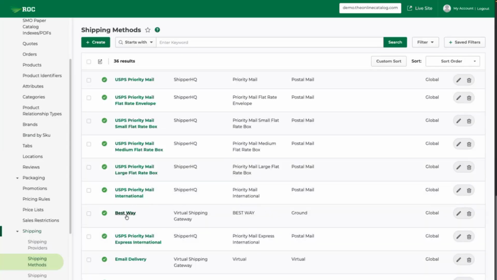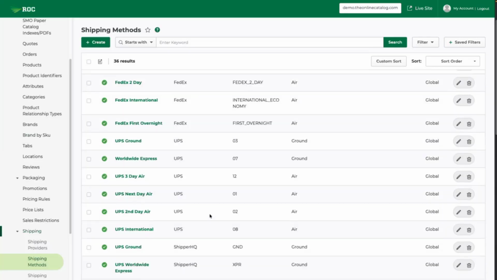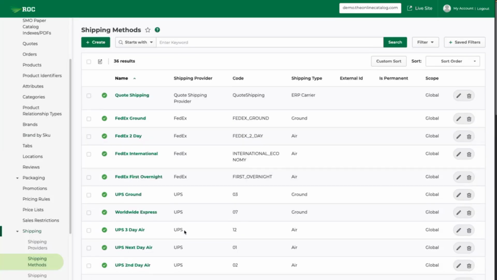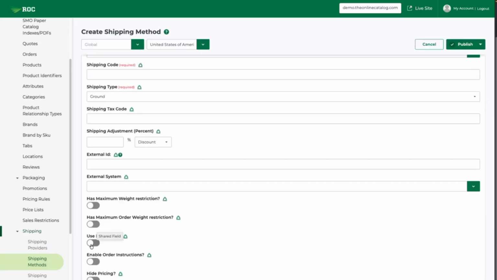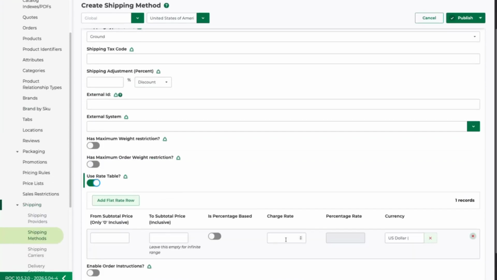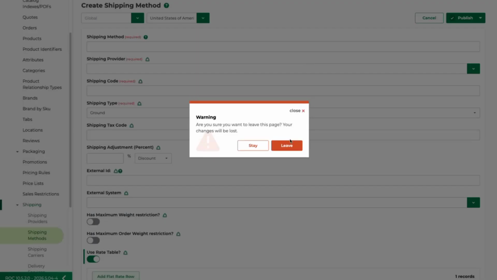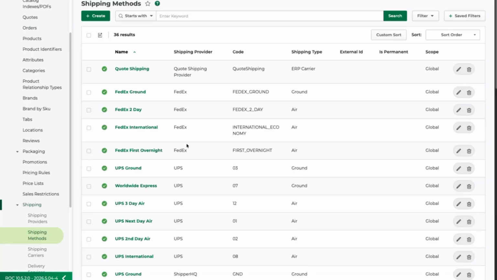By default, you're set up with the best way shipping method, but you could also utilize our integration with ShipperHQ, or our integration with UPS, or our integration with FedEx. You also have the ability to create your own shipping method, and then by using a rate table, you can set up a charge rate that is either a percentage of a subtotal price or just a flat rate based off of the subtotal price. Please feel free to explore these options or set up one of the corresponding integrations that we have for shipping.